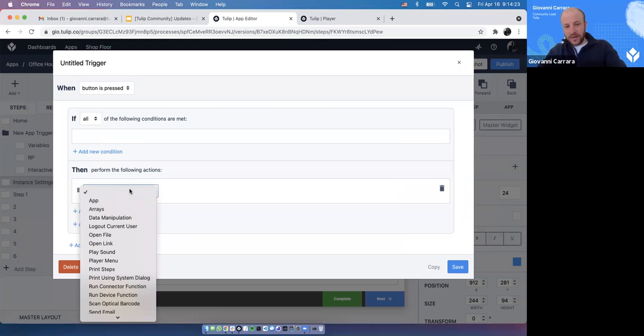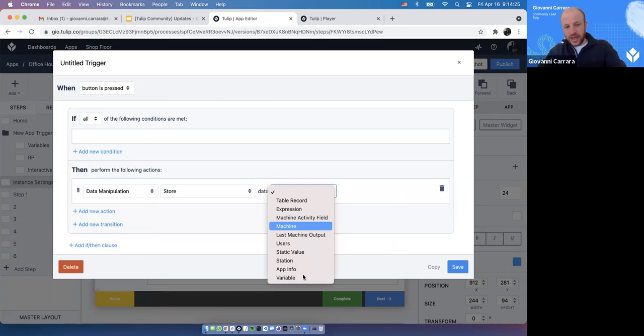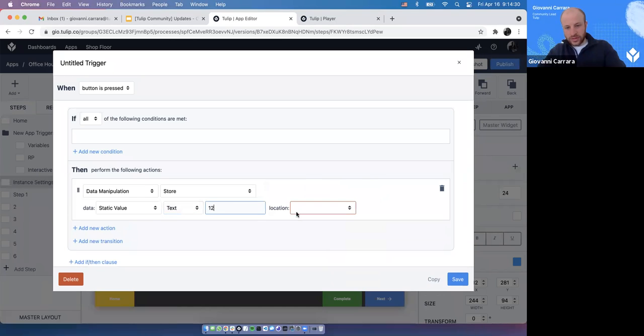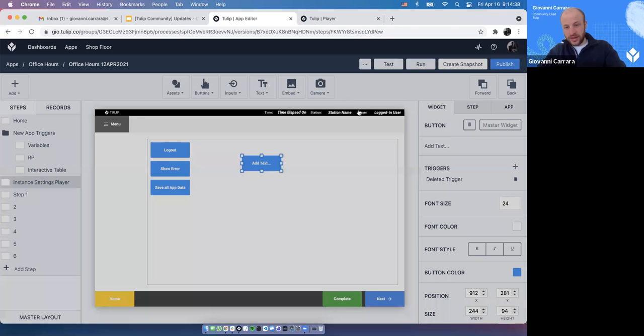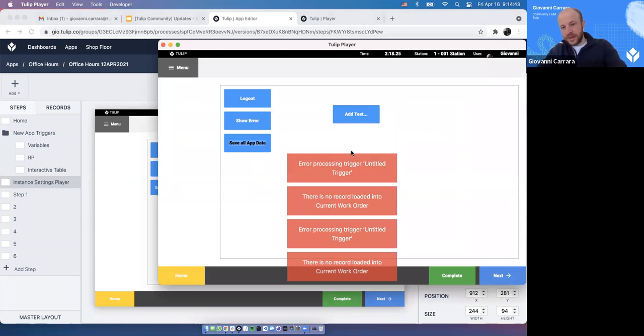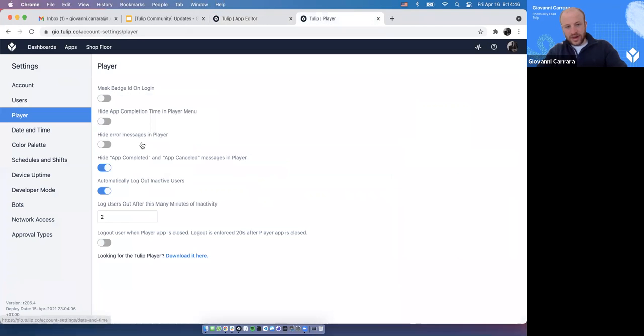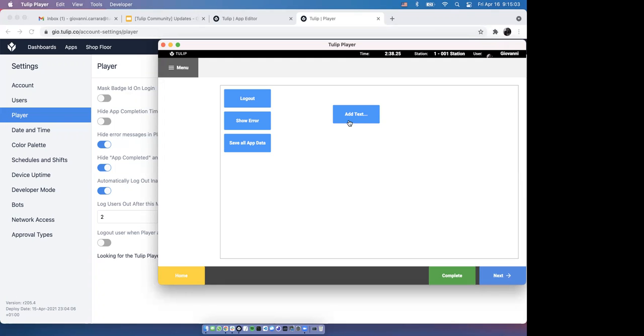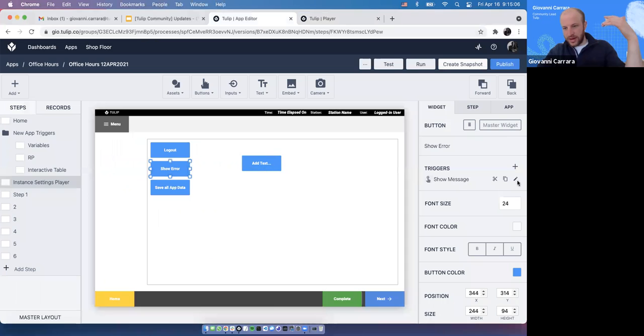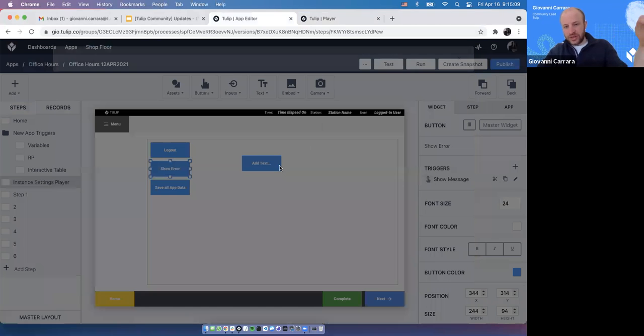So here, for example, say I try to store 1, 2, 3 in a table record. Let me just do it in this one. Product, okay. But the table record is not loaded currently. You see how we get these two error messages. There's no record and error processing trigger. If I come here and hide this error message, nothing shows up. Of course, this is quite dangerous because at this point we don't know that we're not storing data to the table record. That's why I was mentioning to use with caution. It hides all the error messages, either one like this that's just show error, or error messages that are generated by the player.